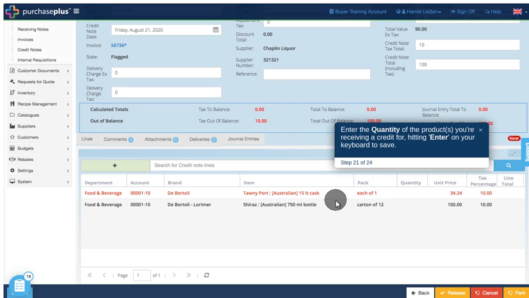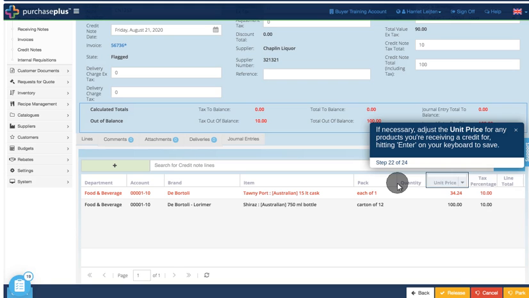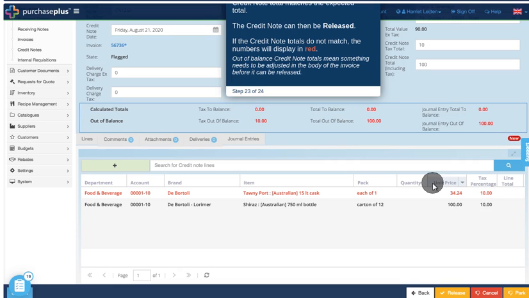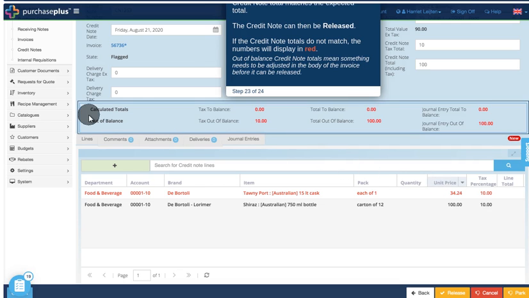Enter the quantity of the products you are receiving a credit for, hitting Enter on your keyboard to save. If necessary, adjust the unit price for any products you are receiving a credit for, hitting Enter on your keyboard to save. The balancing lines display in green if the credit note total matches the expected total. The credit note can then be released.